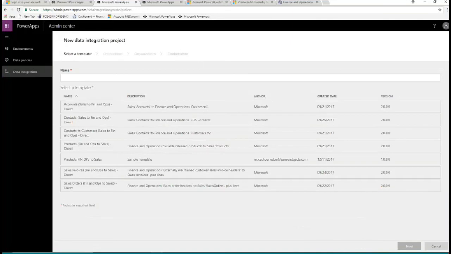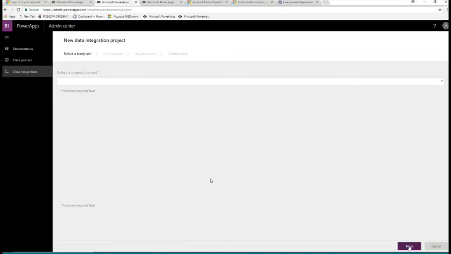I can now see the templates that are available to me that I listed on an earlier slide that come built with that prospect to cash scenario. So I'm going to give this a name, and I'm going to pick one of the templates, and this is syncing sales accounts to customers in finance and operations. So I'm going to hit next.